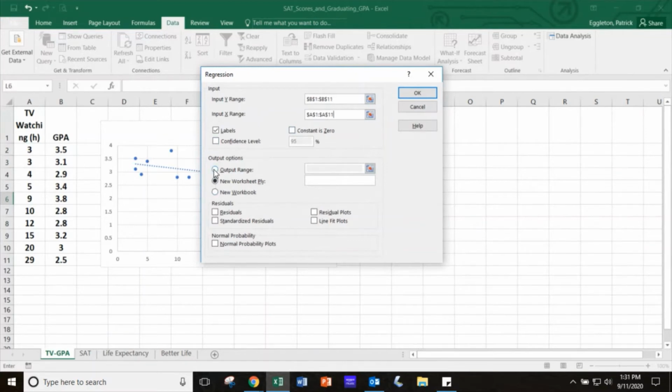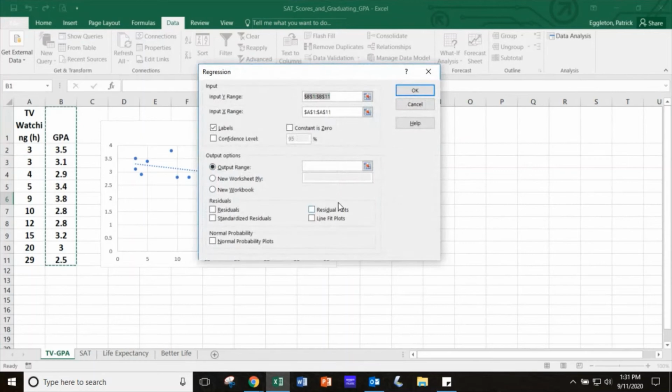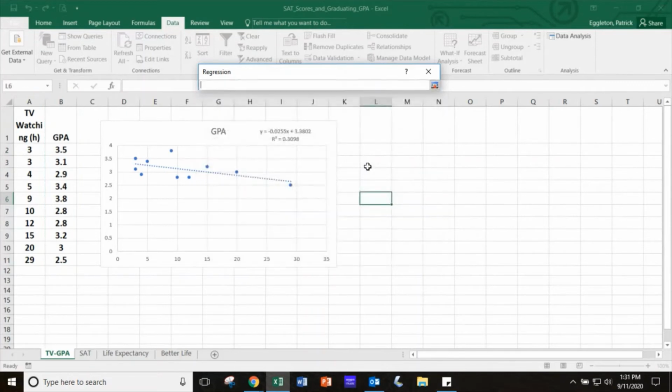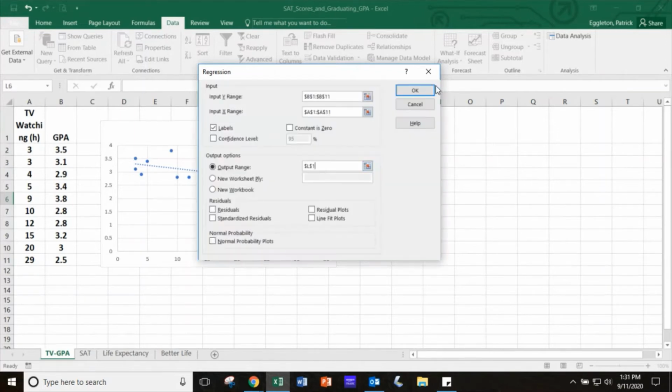One thing I do like to do is an output range. I can tell it where I want to put it in my workbook. So I'm going to tick this box again and just give it a place. I'm just going to come up here next to my graph and say put the output there.